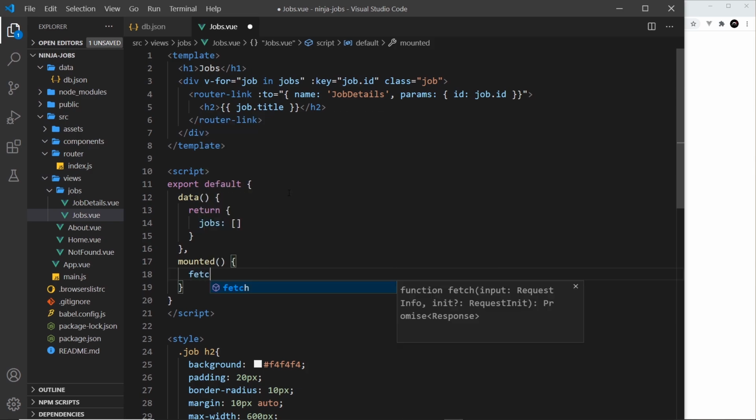Now, to do this, we'll be using the fetch API. If you don't know much about fetch or promises or asynchronous JavaScript in general, definitely check out the last chapter in this whole course where I talk about different JavaScript features. I cover fetch and promises right there. So if this is confusing, check that out.